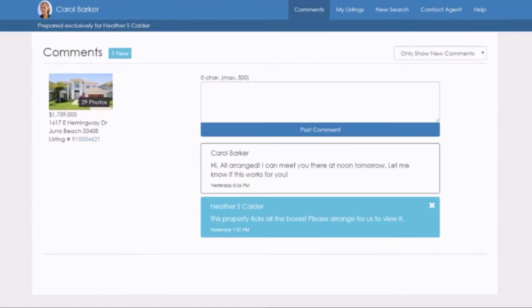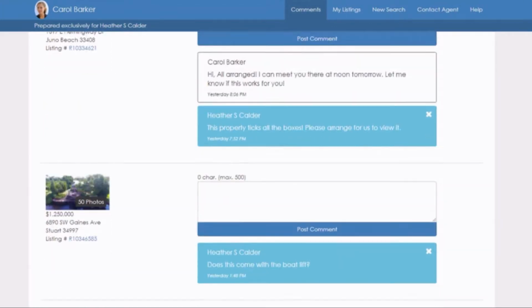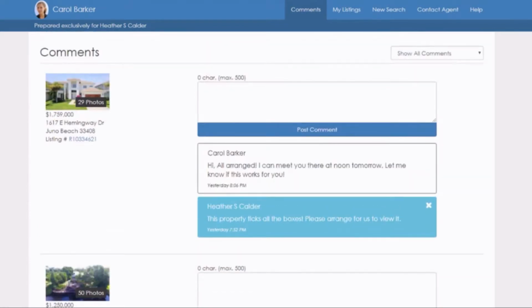If you have any unread comments since the last time you opened the portal, you will be landed on this page automatically so that you won't miss any correspondence from your agent. A drop-down menu lets you switch between all comments or unread comments. The most recent comment will display first.